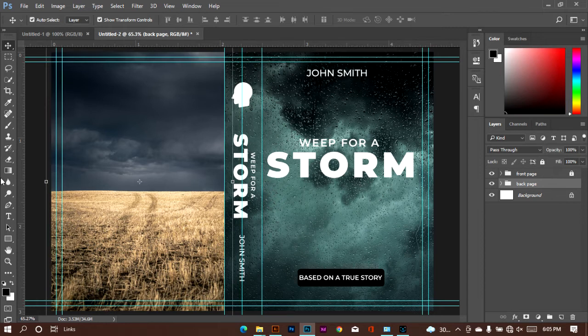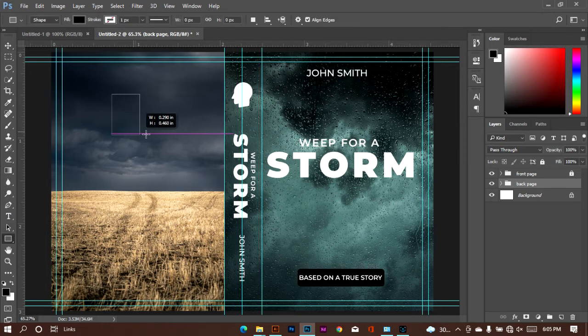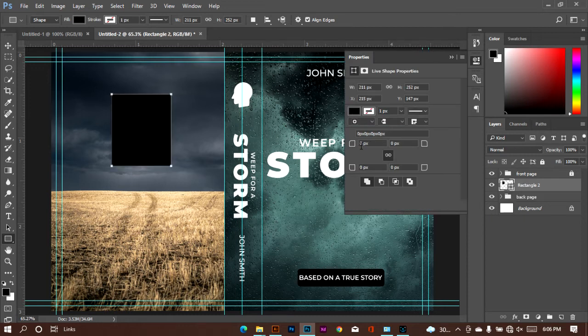I'm going to work on our back page now. So first of all, we're going to be adding a box for our author's picture. So I'm going to add a box this size. Yeah, I think the size is okay. Once I've done that, don't worry about the color. Leave it as black. Just add a radius of 20.